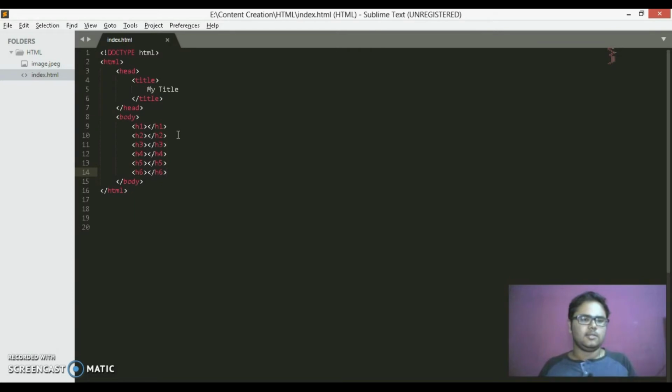These are the 6 headings. There are only 6 variants of headings. The only difference between them is the heading size which you get. So this is H1. Similarly, let us fill the others. This is H2, this is H3, this is H4, this is H5, this is H6. Okay, I've saved it.